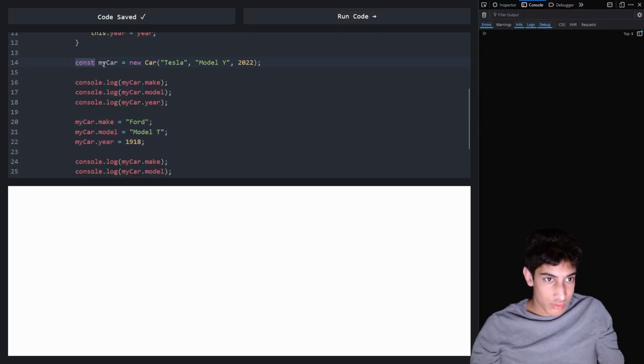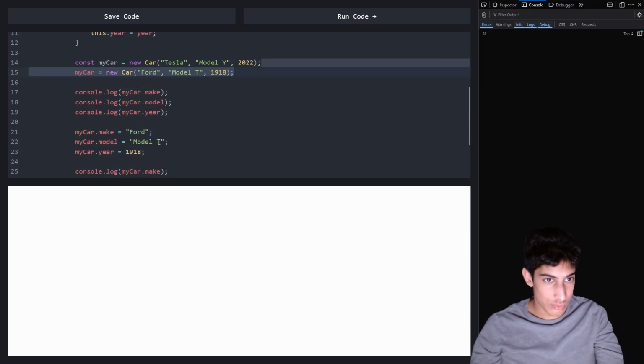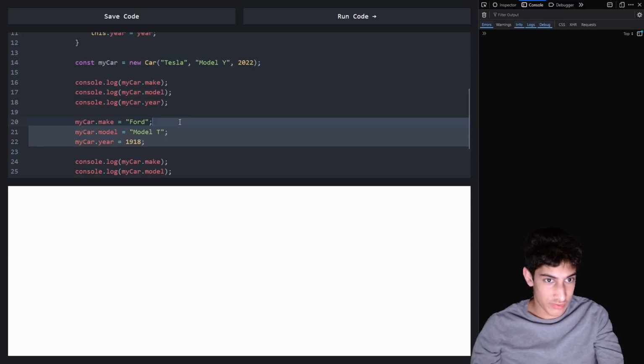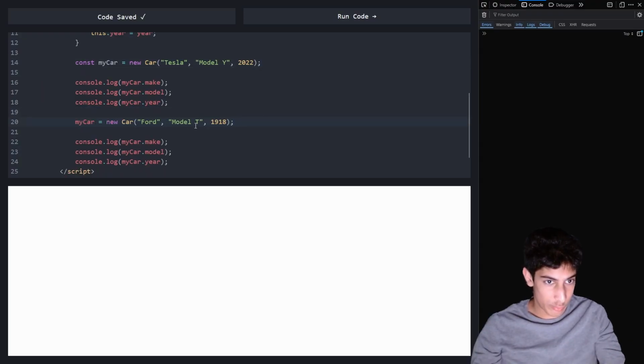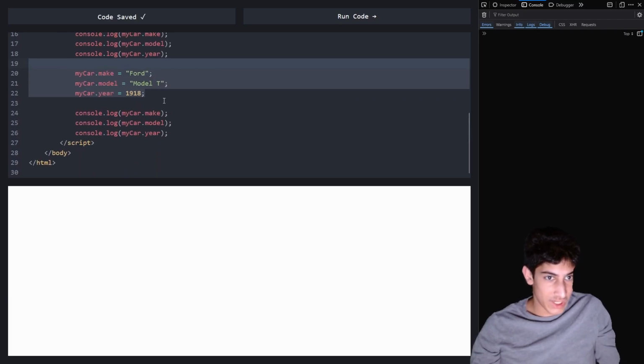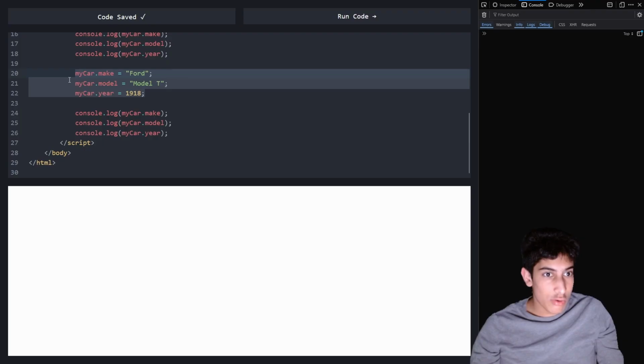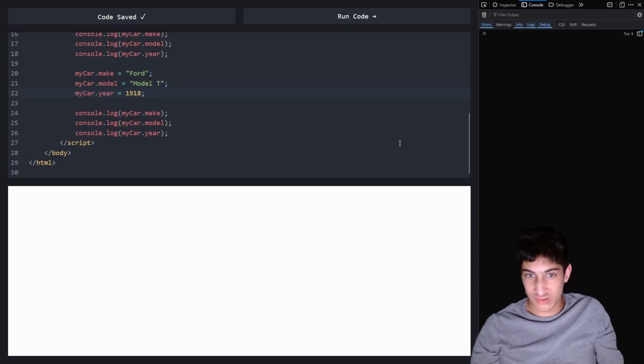And with the const keyword, you can only change the car's value indirectly. You can't change what my car refers to, which is what this reassignment of my car was doing. It refers to a new car object that's been created, whereas this code is just changing its properties. It's not actually making a new car.